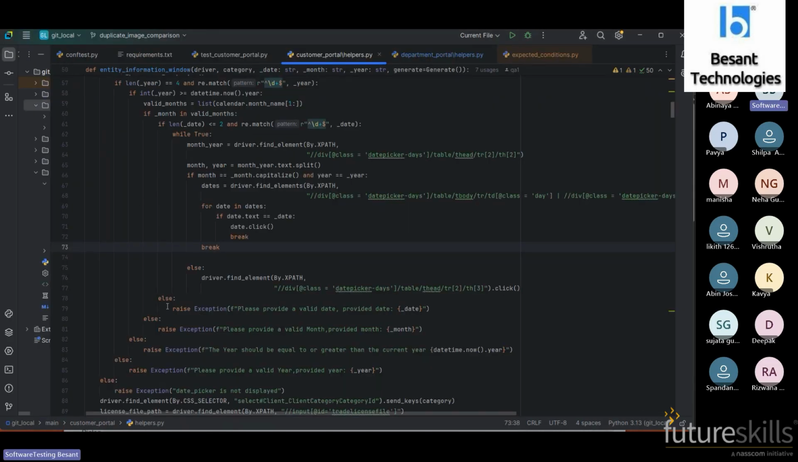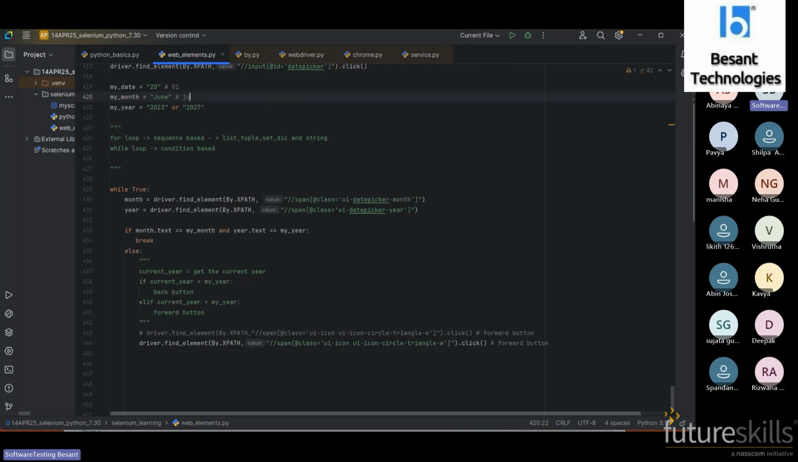You have to create the exception and say this to the user. The value you have provided is incorrect. The expected should be in the string format, but you have provided as an integer. In that way, you can inform the user. Likewise, for date, month, and year, you are supposed to think about what are the possible ways the user can make an error.